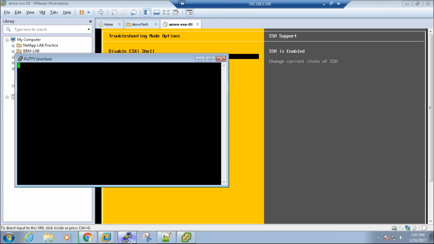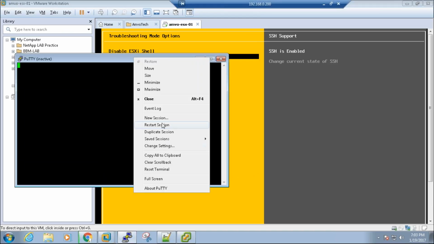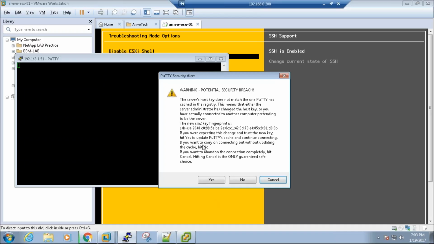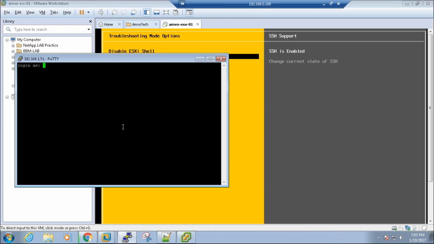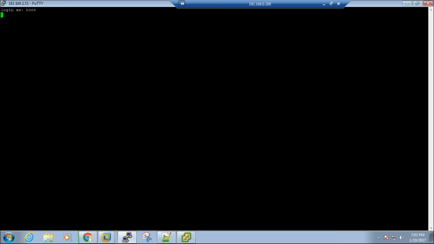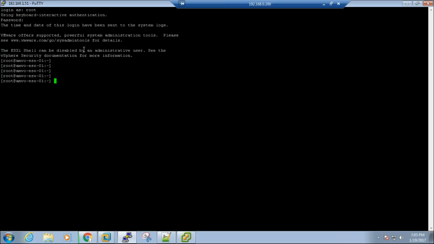Come back to PuTTY, say restart this session. Now it is throwing you the same SSL warning, and it prompts you with the username, and it will ask you for the password. You just give your password, and it should actually work for you. Let me make it full screen. You see, hostname -v, right?